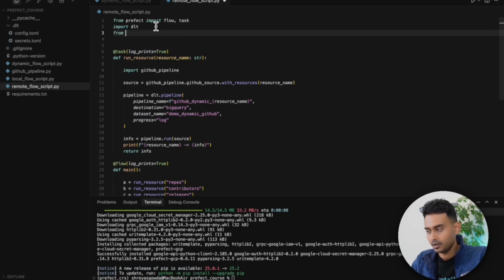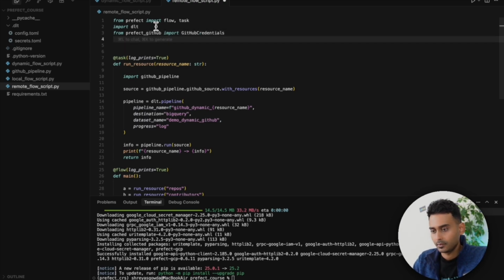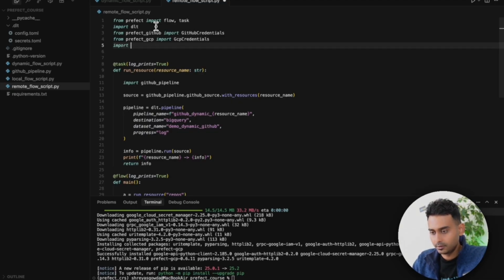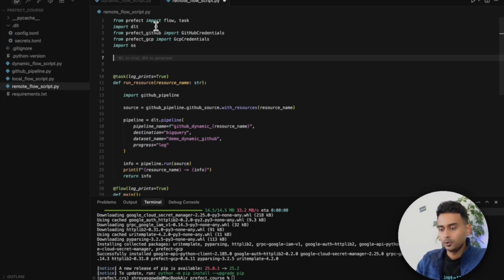So let's import our integrations, which is Prefect GitHub, which we just installed previously. We'll import GitHub credentials, and from Prefect GCP we'll import GCP credentials. We also need to import OS as we will be setting some environment variables. So we need to pull the credentials from the secrets manager in Prefect Cloud, which is basically blocks.